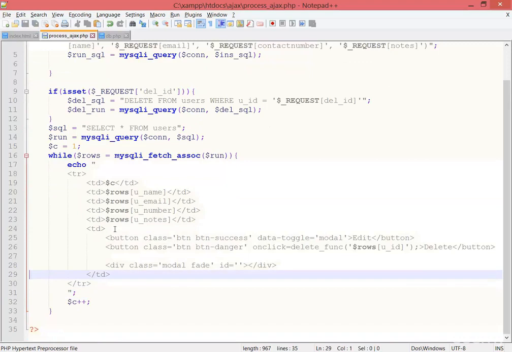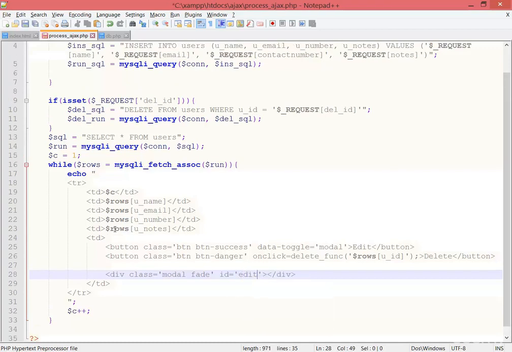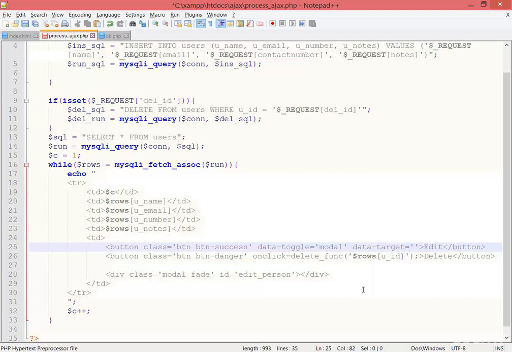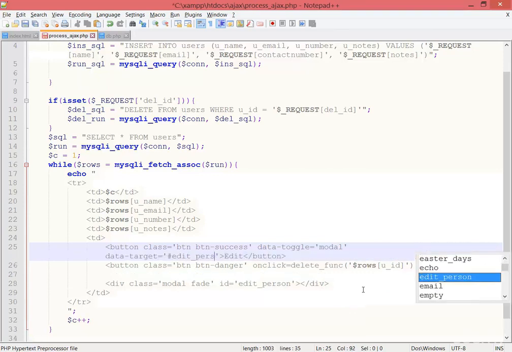So I'm going to the process AJAX, and here the class modal and fade. Okay, awesome. Press enter, and the ID, I'm going to add the ID as you can see, something like edit person, as we created the add new person. So now the edit person, and this edit button will be the main button to launch the modal, the data target hash edit person.